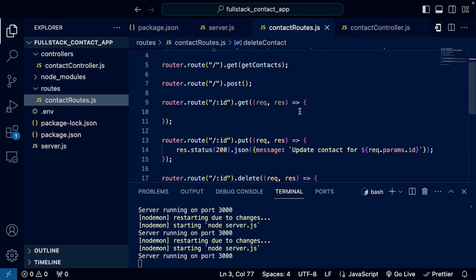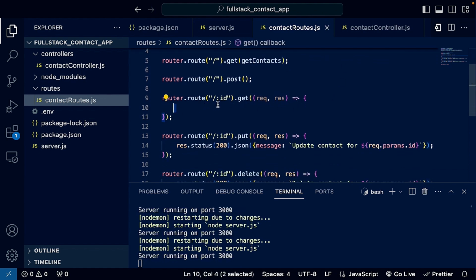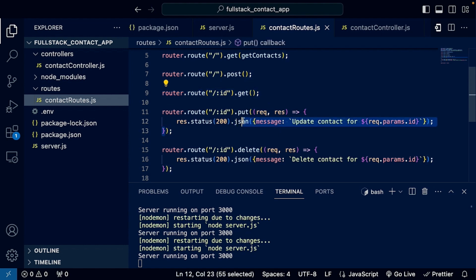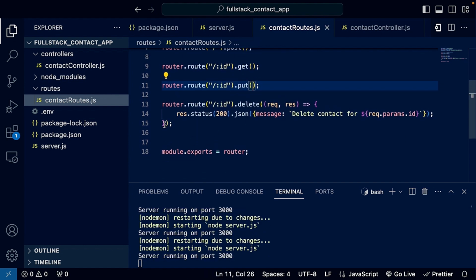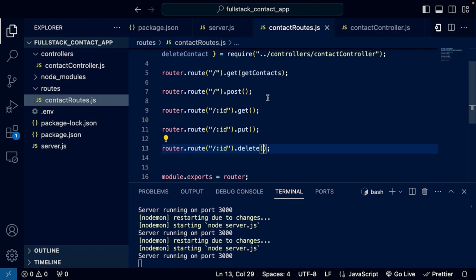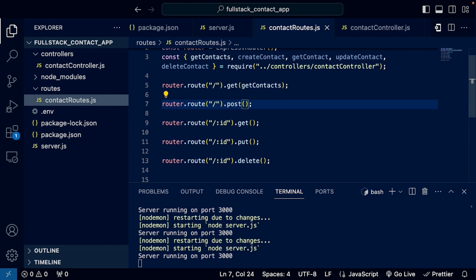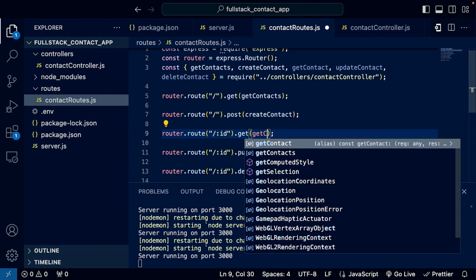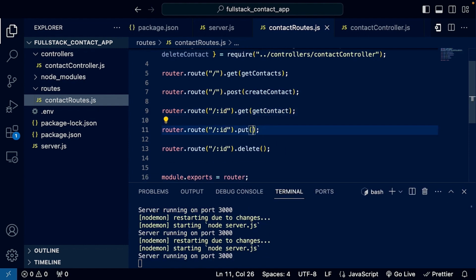Once we're done with all of these, I'm just going to remove the request and the response, and the same for this one. Do this for all of them, for the delete as well. I'm going to remove all of them, and what I'm going to do is define the variable here. So it should be create contact for the post request, and for the single get it should be get contact, and for the put it should be update, and for the delete it should be delete contact. All right, and save it.